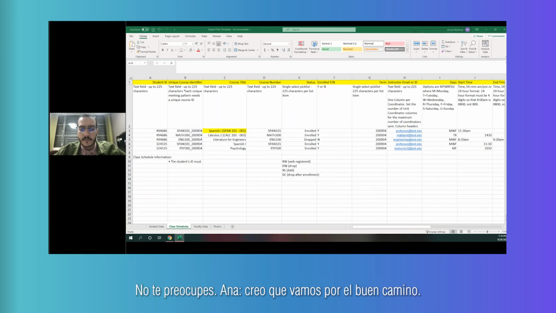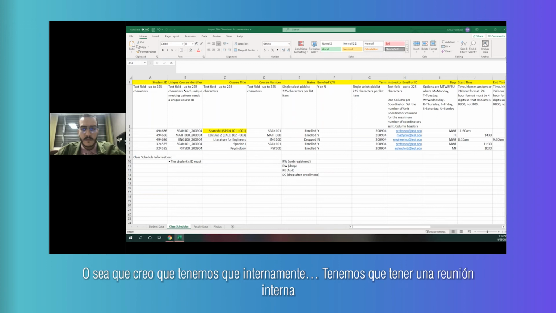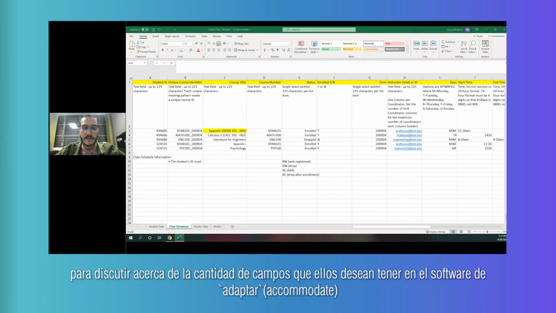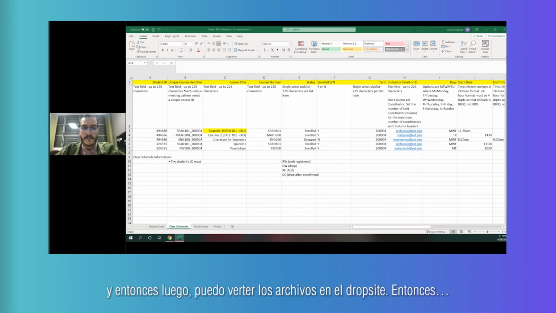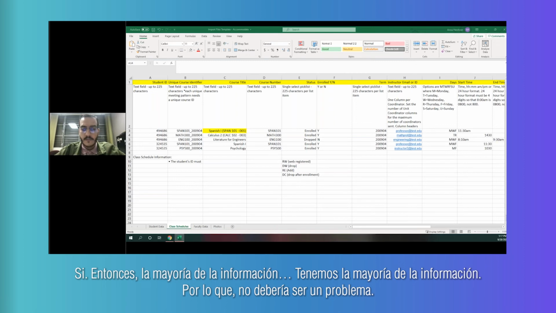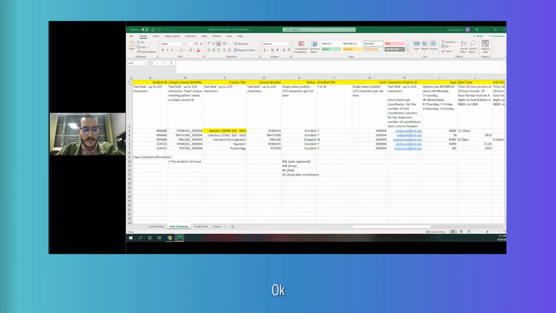Don't worry, Anna. I think we are on the right track. We already have the majority of the information. I think we have to do an internal meeting to discuss all the fields that they want in the Accommodate software, and then I can handle the files on the IT side. Perfect. Yeah, the majority of the information we have, so it shouldn't be a problem. We just have to decide which fields they are going to use. Yeah. Okay. Absolutely.